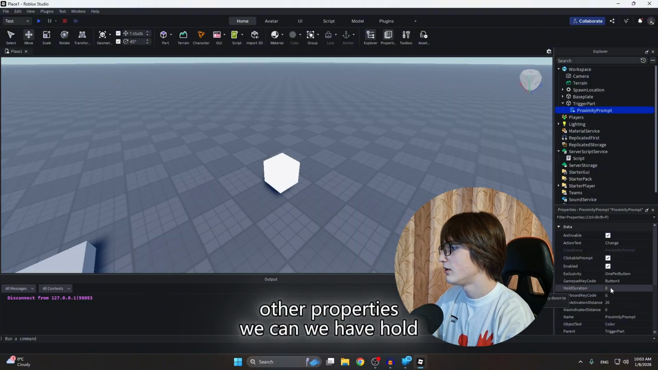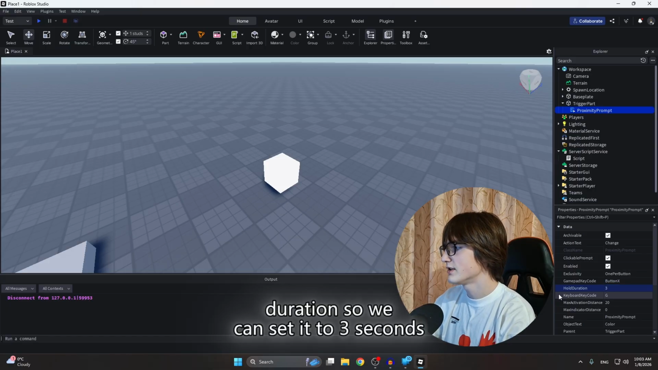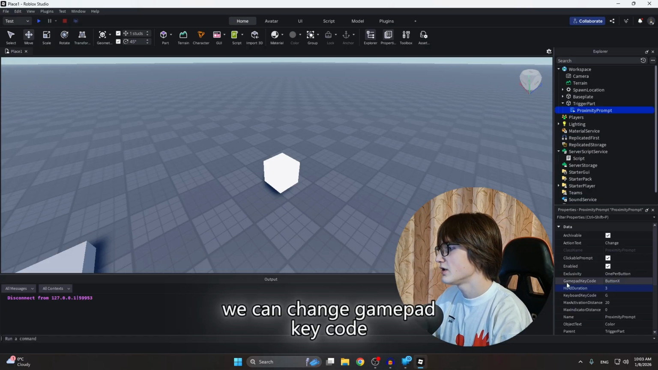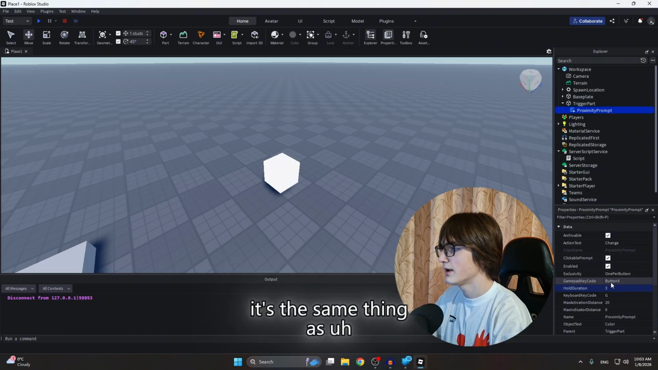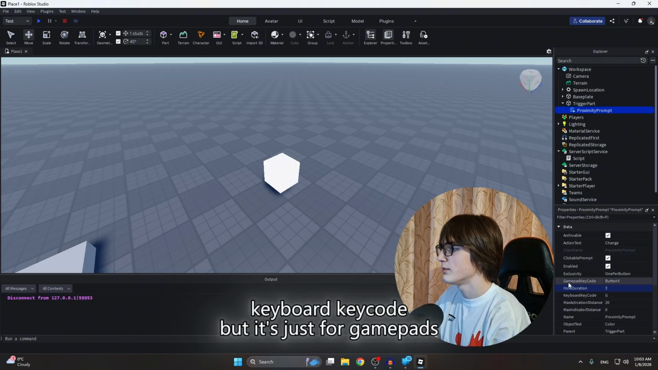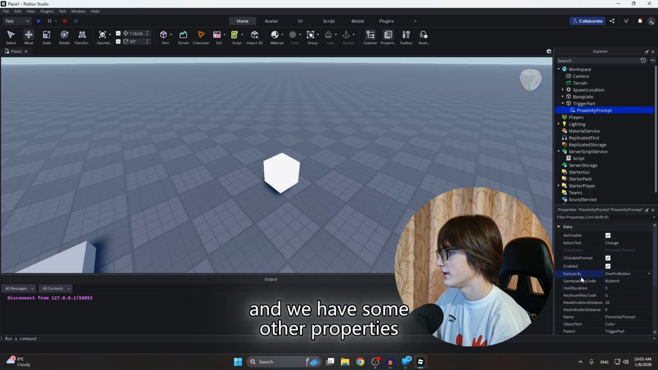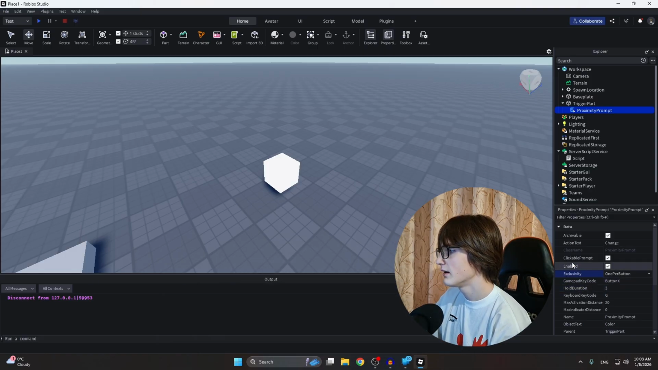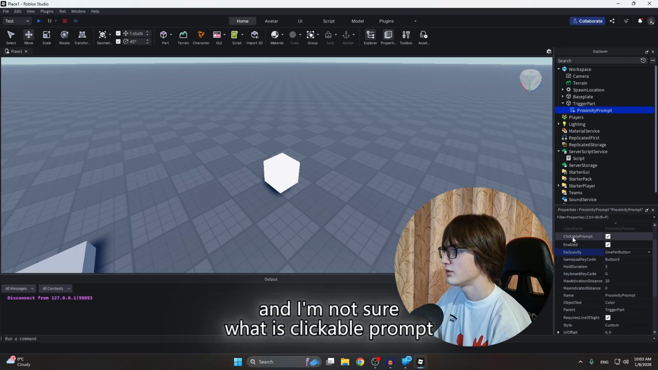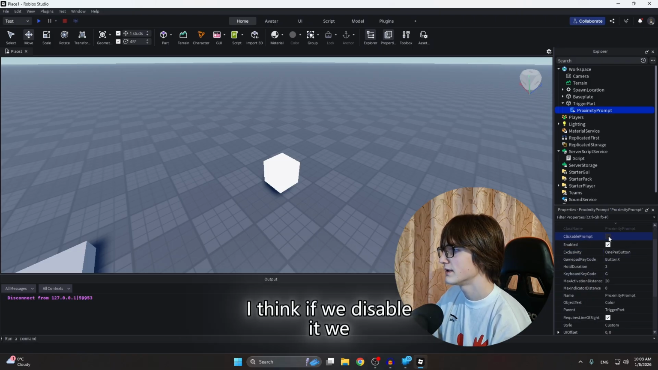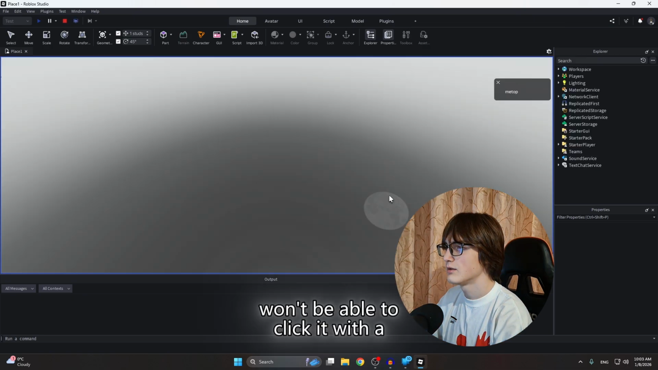Alright, and let's review a few other properties. We have hold duration, so we can set it to 3 seconds, for example. We can change gamepad key code. It's the same thing as keyboard key code, but it's just for gamepads. And we have some other properties like exclusivity, clickable prompt, and I'm not sure what clickable prompt is. I think if we disable it, we won't be able to click it with a mouse button.